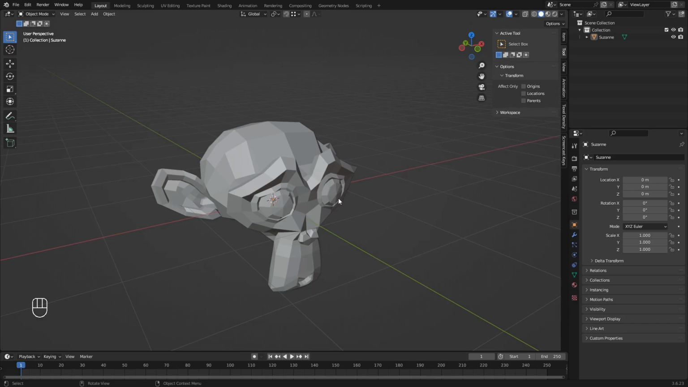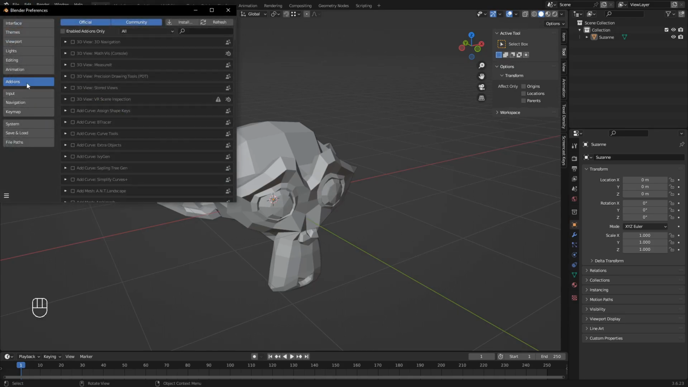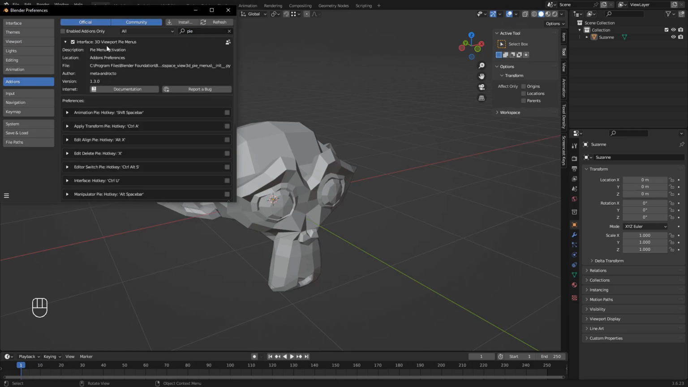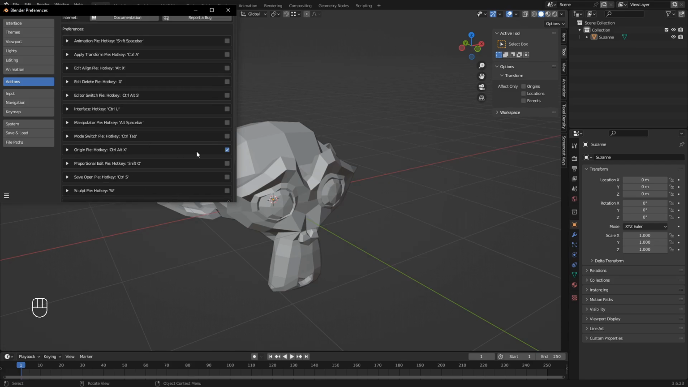I want to show you another way you can change the pivot. If you go to Edit, Preferences, and Add-ons and search for Pie, this is a built-in add-on, the Pie menus. What you want is this Origin Pie, and the shortcut, of course, you can change later.